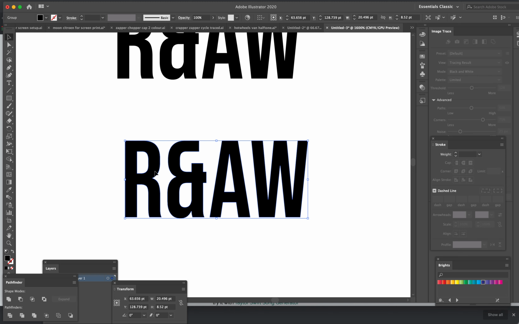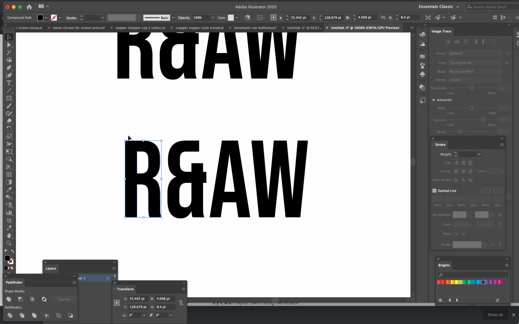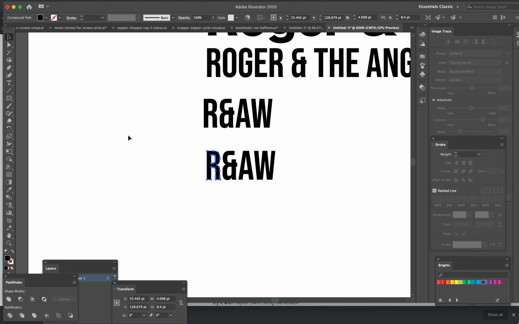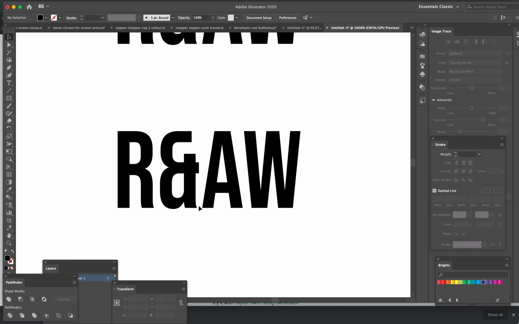So what I'm going to do is ungroup. I can go Shift-Command-G and do that twice. And now I can select letters individually, which is super handy. And it means then that I can start to move them around and get them working. So I usually copy that one again, so I've always got a bit of type that I can work from.